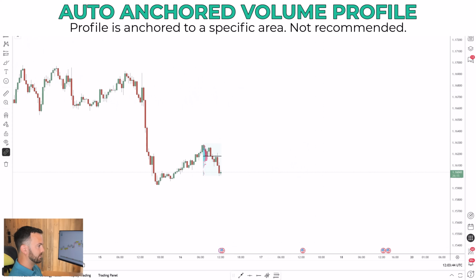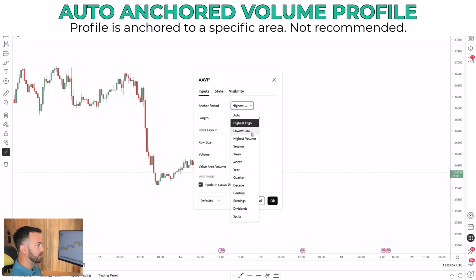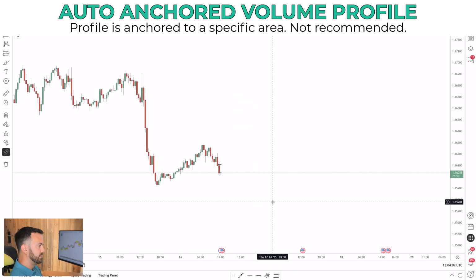So as you can see, it's calculating from this point, which is the highest high of this area, or for example, lowest low, highest volume, or from start of the week, month, year. Truth be told, I don't really think that this volume profile is of any use.